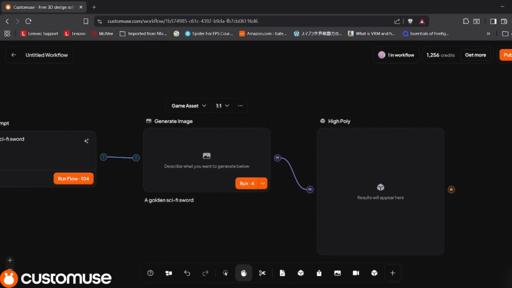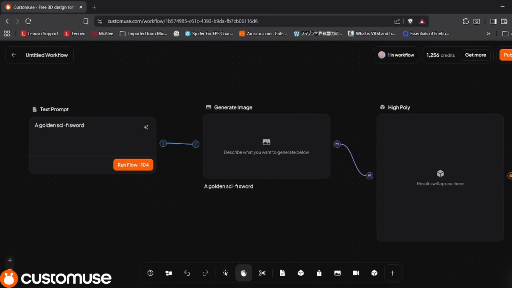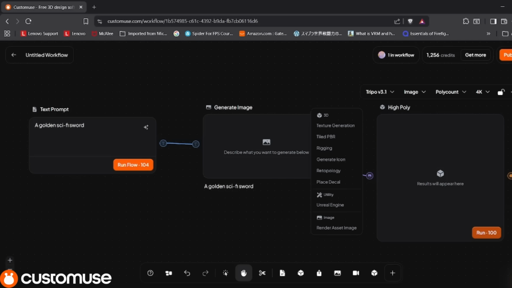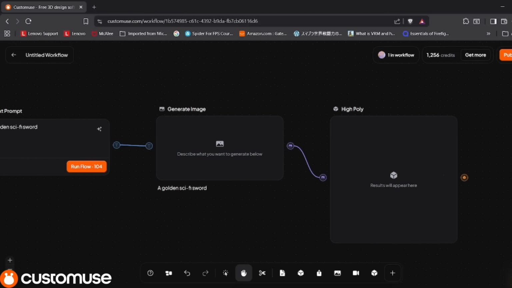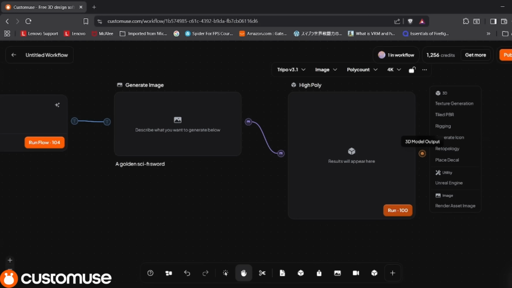Now, the thing about the high poly model is that by itself, it will generate a high poly sword, but the sword itself won't have a texture on it. So the final part of the flow is adding the texture that the sword will have. Because if we were to hit run right now, there would be no actual texture on the sword. It would just be a white sword that's very detailed, but you can't tell it's golden, and you can't tell that it has any sci-fi elements on it. So we're going to generate the last part of the flow.